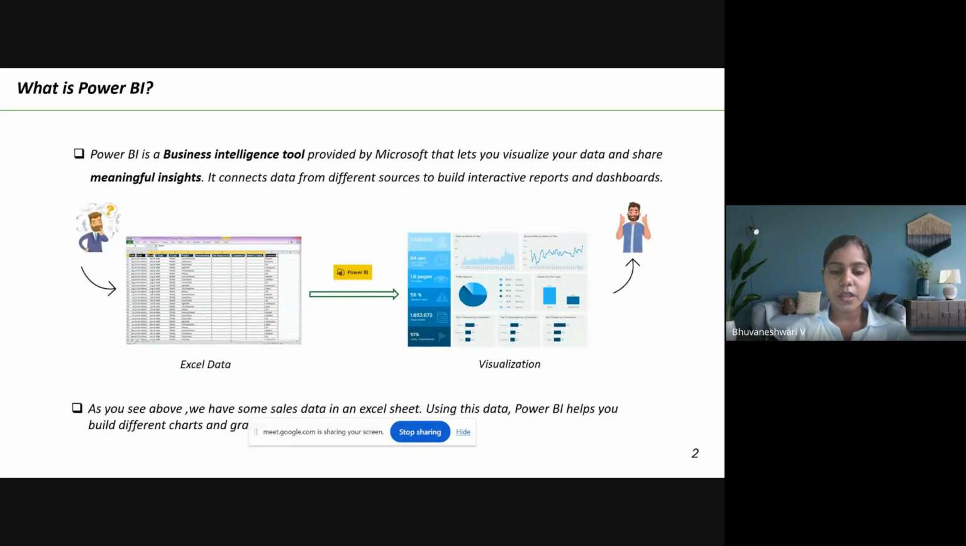So the main usage of Power BI is it helps business people to take business decisions in a faster and a very smarter way. So this is the main advantage of Power BI. Yeah, in the PPT also I have mentioned that it's a business intelligence tool.